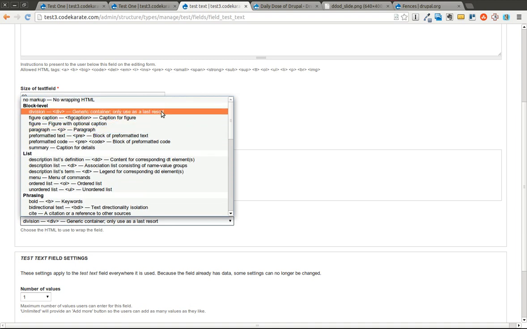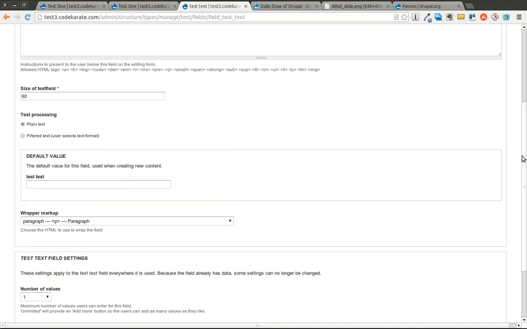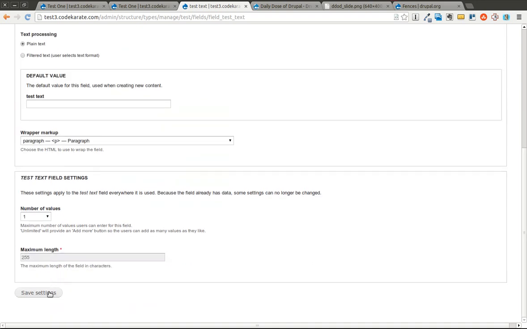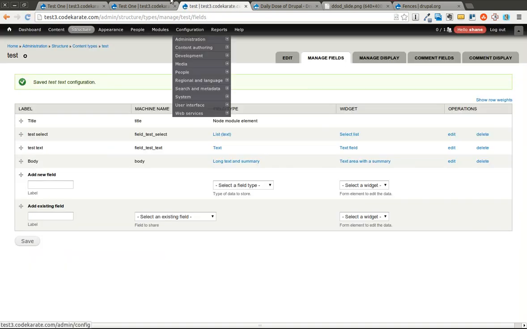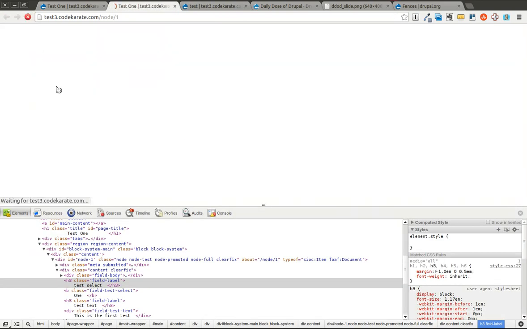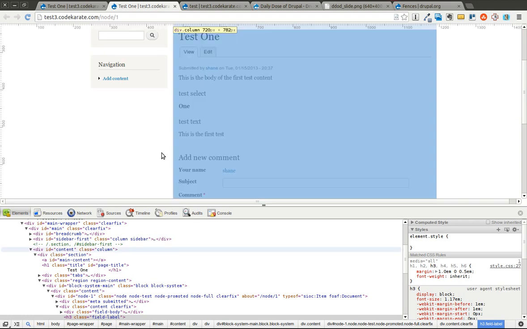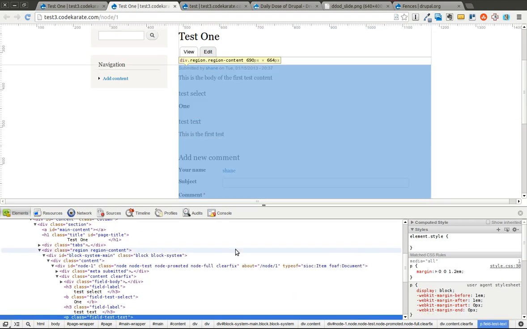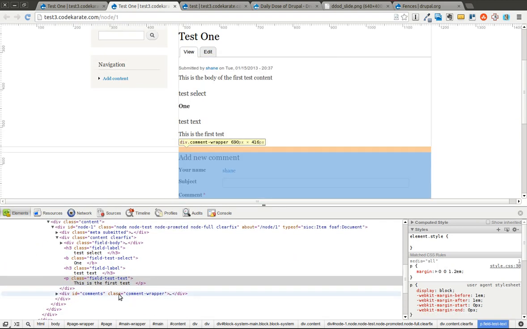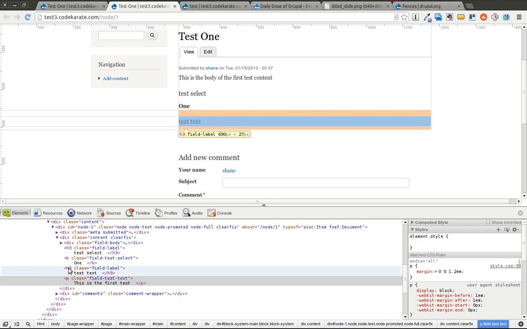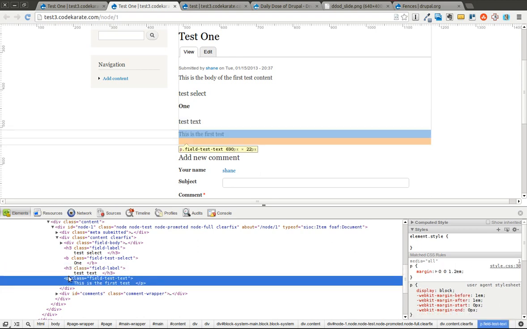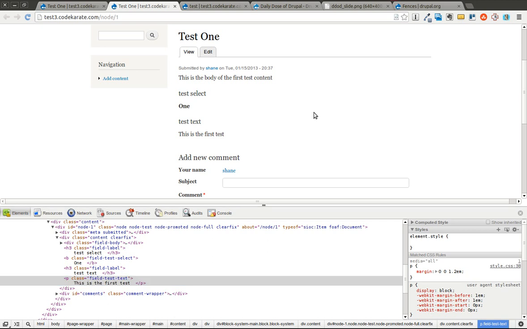We'll go ahead and try paragraph format. As you can see, there's a whole bunch of options, and I'll show you how you can change these options or add to this list as well here in a second. So I'll come back and refresh this. Now you can see this is wrapped in a paragraph tag. So the label is an H3, this is wrapped in a paragraph tag, and it's pretty much as simple as it gets.